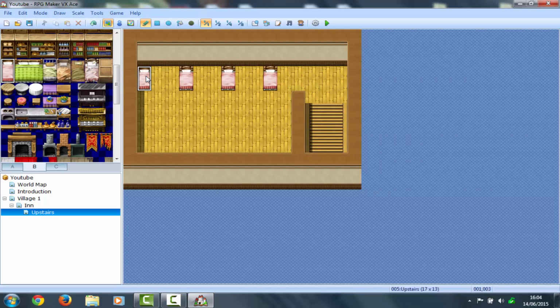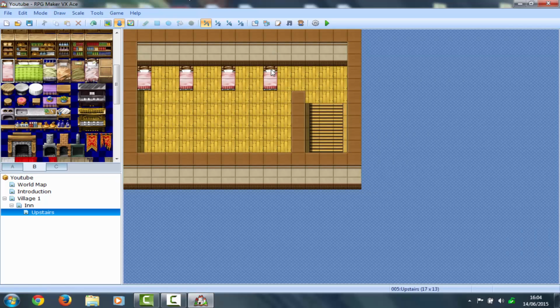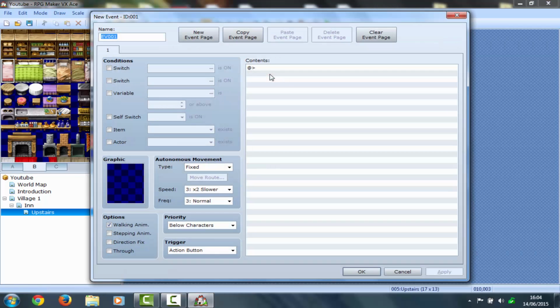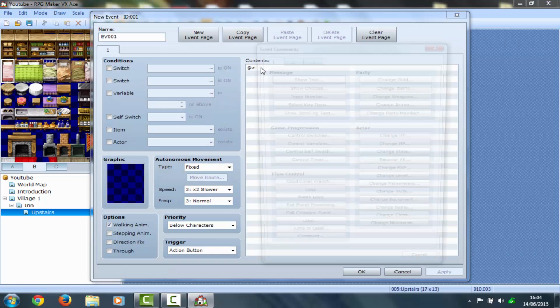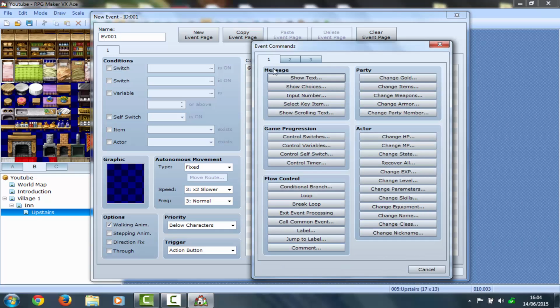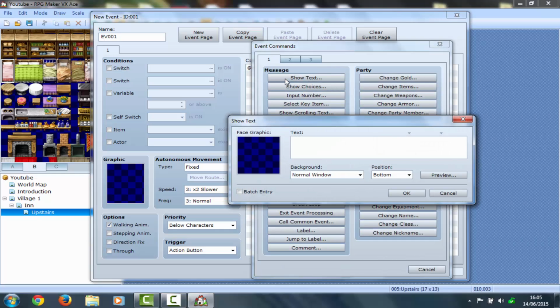So there we go, we have some beds. Now we're going to add an event on that bed, which will make it so we have to pay to use it. So let's go to: are you sure you want to sleep in this bed? It will be £5 to sleep in this bed.